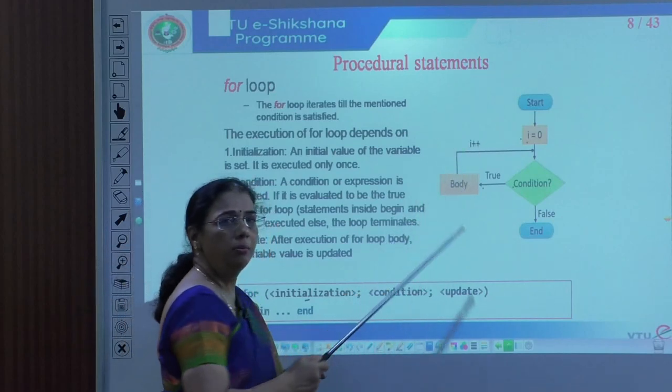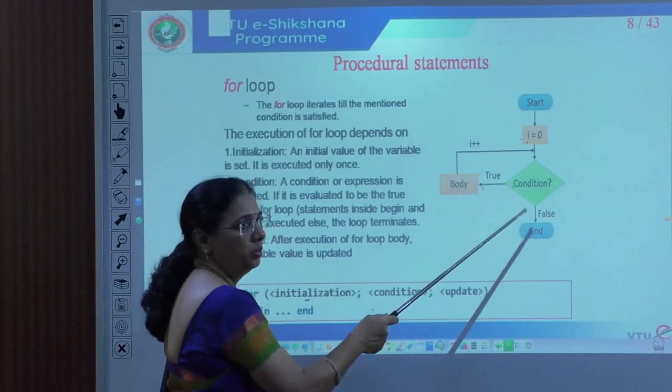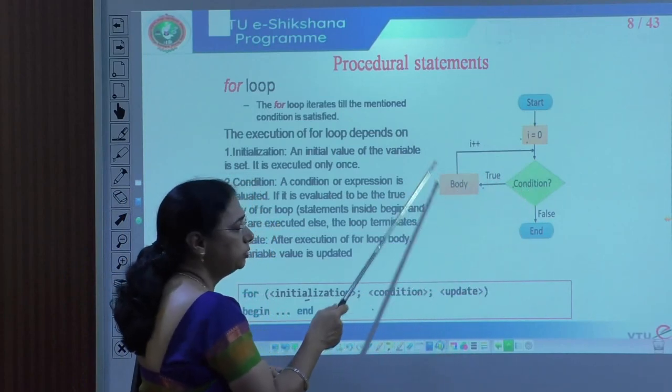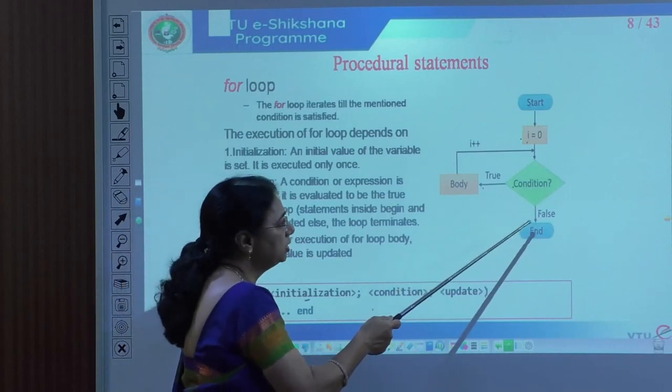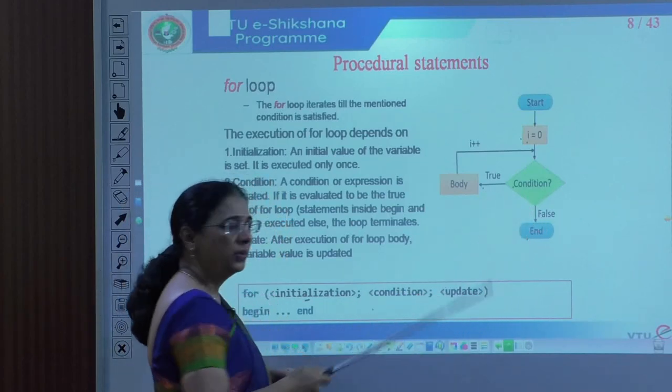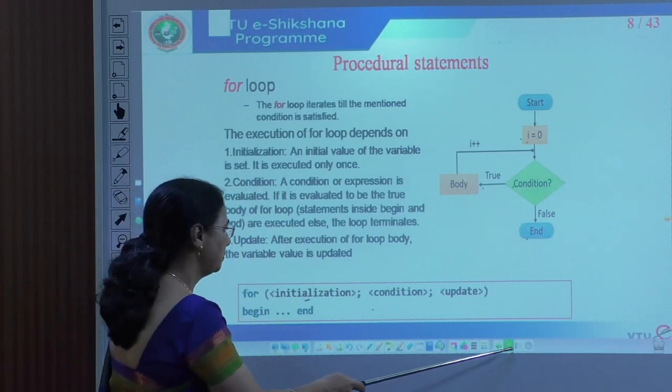Then the variable is going to be updated, and again the condition is going to be checked. If it turns out to be true, the body will be executed once again. If it turns out to be false, then the program or the loop terminates.